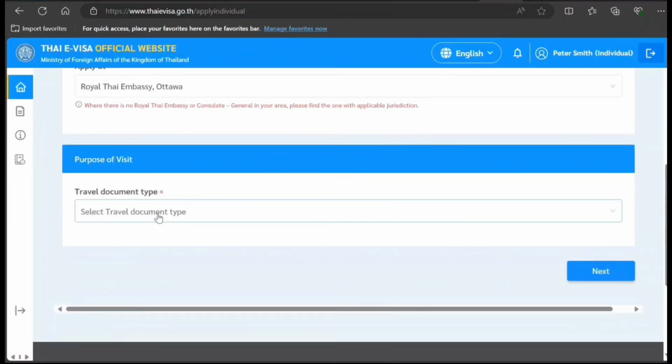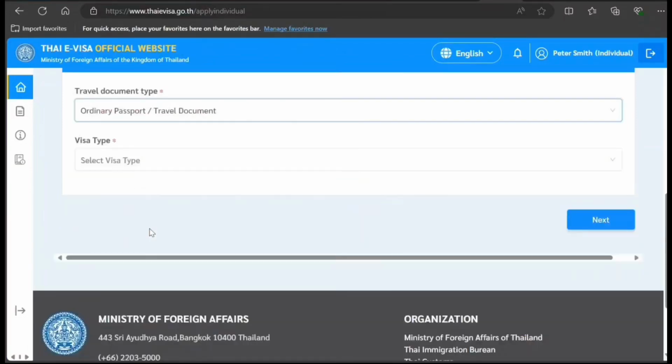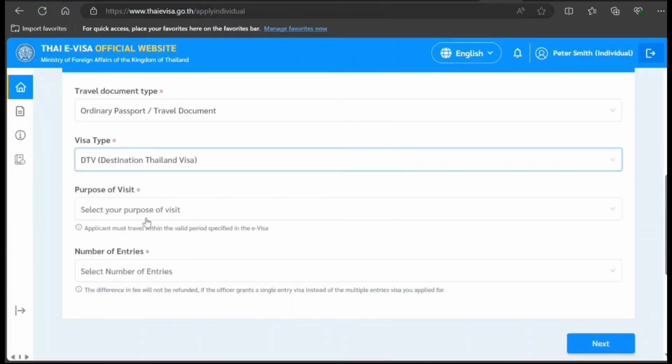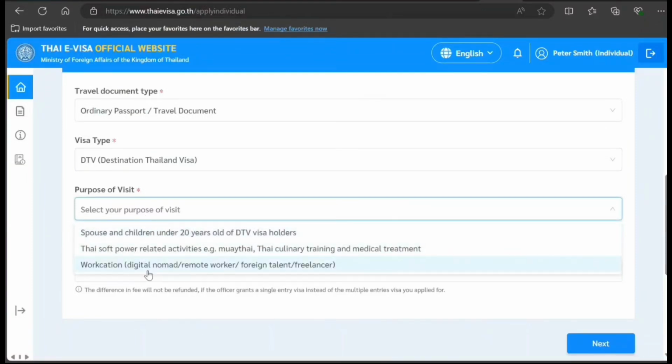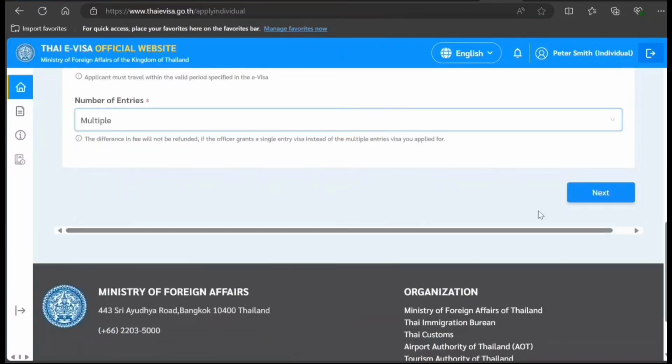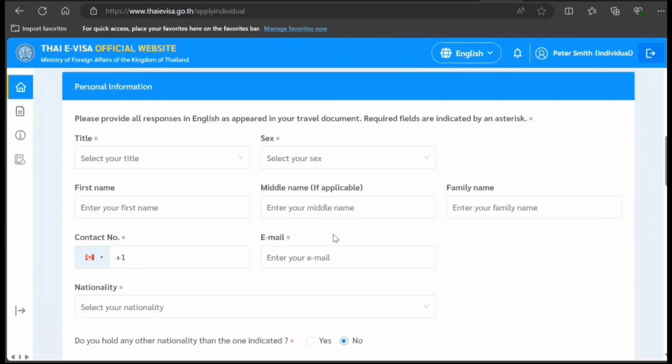Okay. Now, for travel document type, I select ordinary passport. Visa type: digital nomad comes under the DTV, Destination Thailand Visa. Then I'm going to select purpose of visit. See this, digital nomad remote worker. Number of entries: multiple. It's valid for 5 years. Right. Now I'm gonna put sample. You're gonna put as per your case.